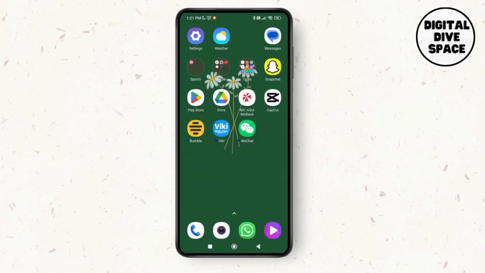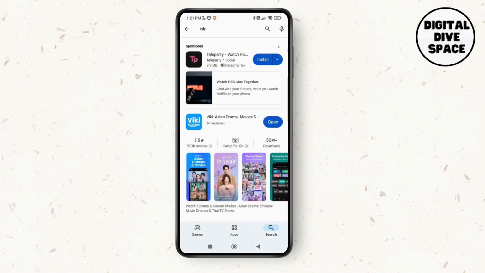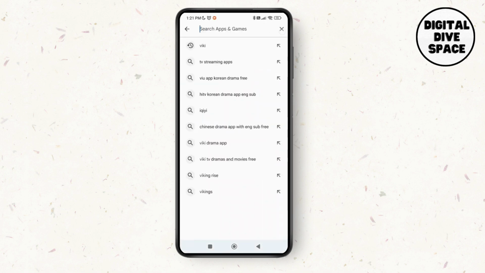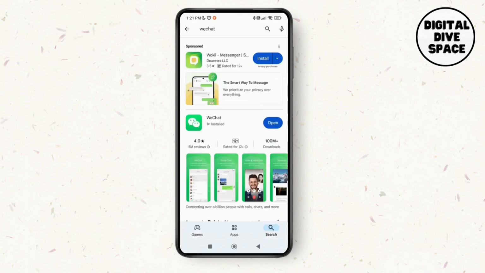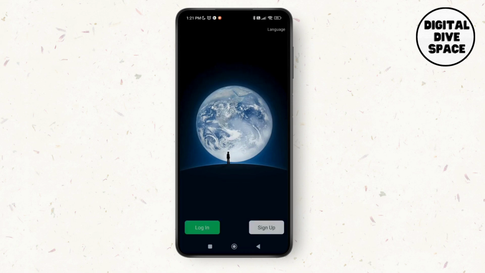So to create a WeChat account, first of all, make sure to download the WeChat application. Just go to the Play Store and search for WeChat. Now as you can see, I've already installed the application, so I'm going to tap on open and it will land me on the home page of the WeChat application on my device. Now it will look something like this, where you can see the option of login or sign up.